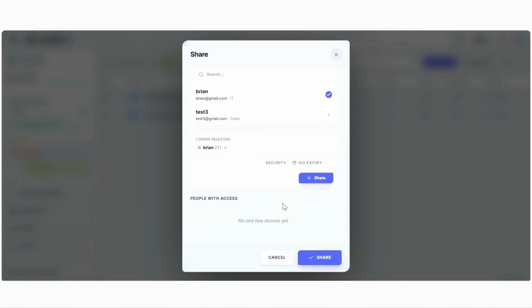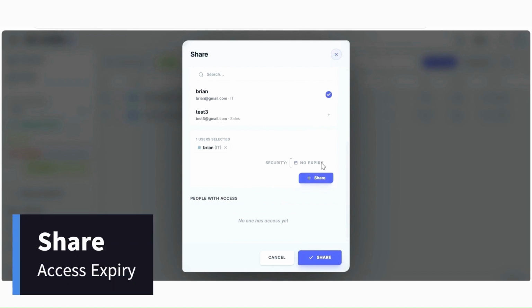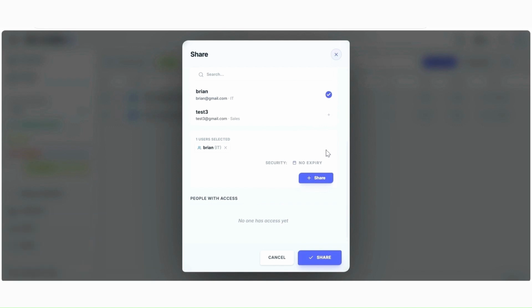For security, you'll want to control how long this access lasts. Click on the No Expiry option and pick an end date from the calendar, say the 31st of July 2026, so access is automatically revoked afterward. The user has been selected and expiry is set.